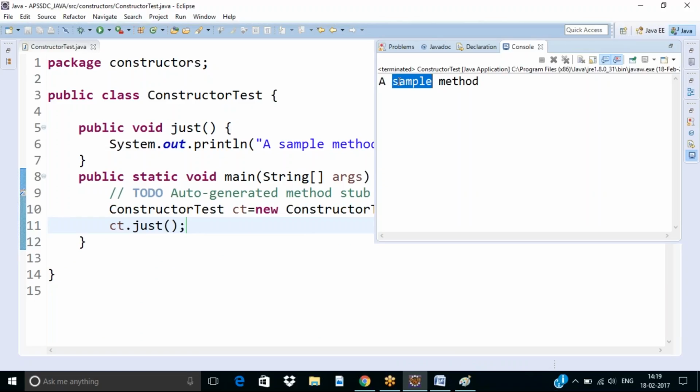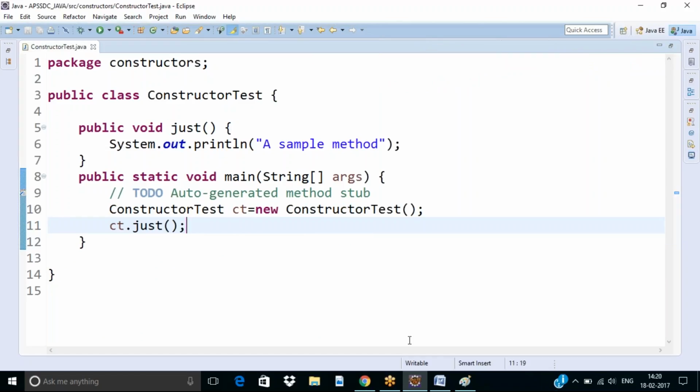Now we see only the output of a sample method. Do you really know that if you compile this program, something is going to be added to this?